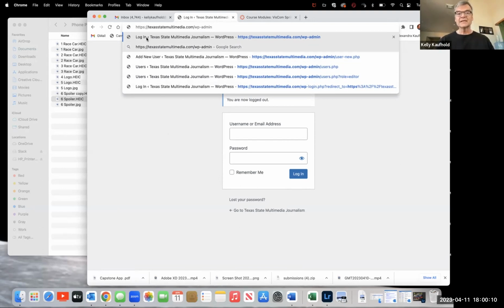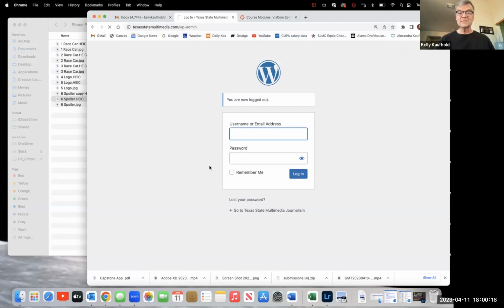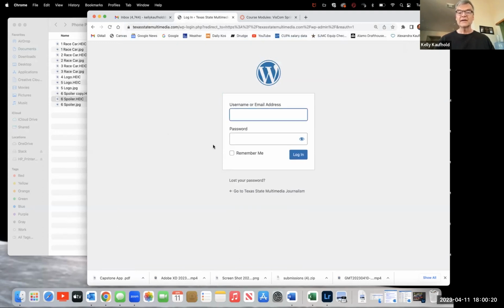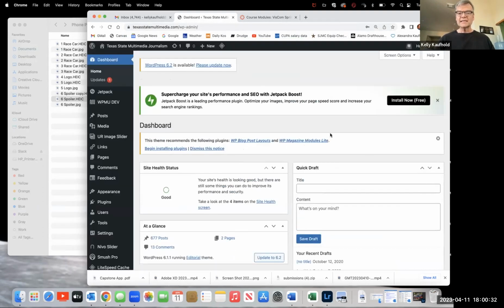But again, this is the link, HTTPS texasstatemultimedia.com/WP-admin. I'll hit return. It takes me to this login page. You'll have your login credentials. So I'm going to go ahead and log in. And once I log in, it's going to take me to this page. This is the dashboard, and the dashboard provides you with this column of tools.